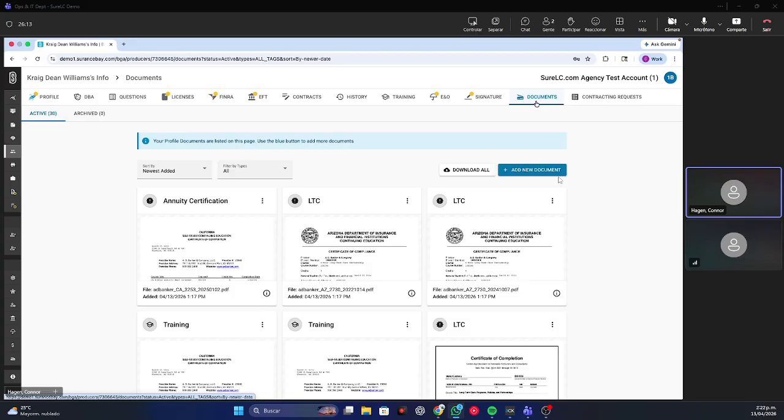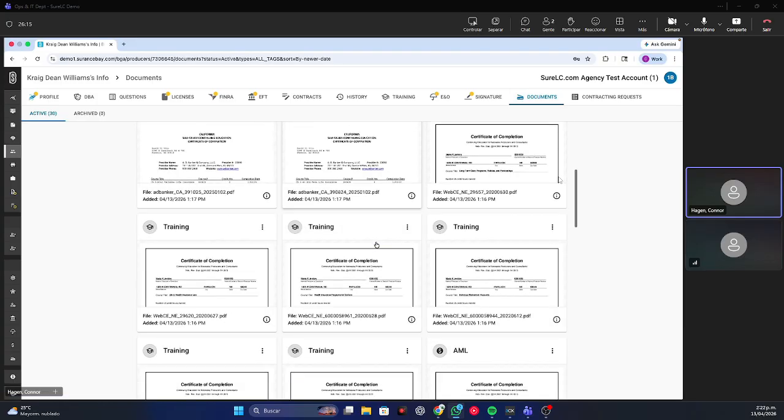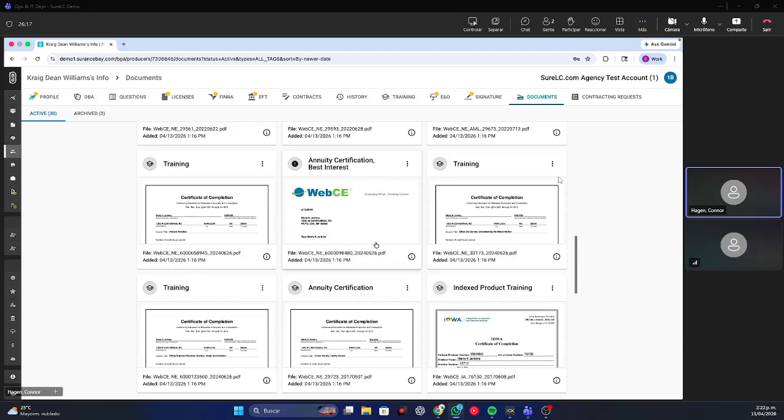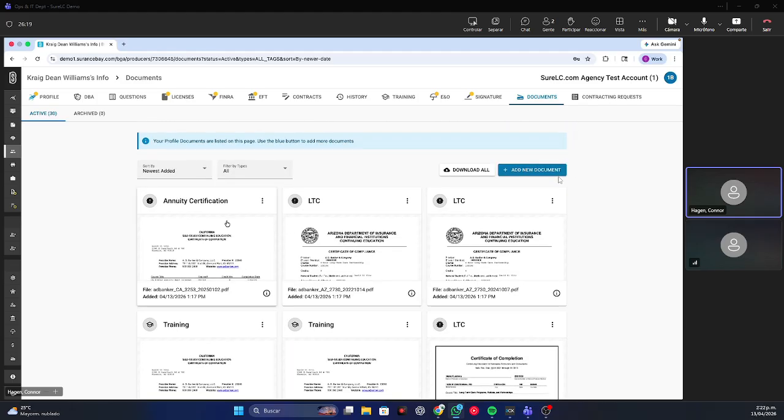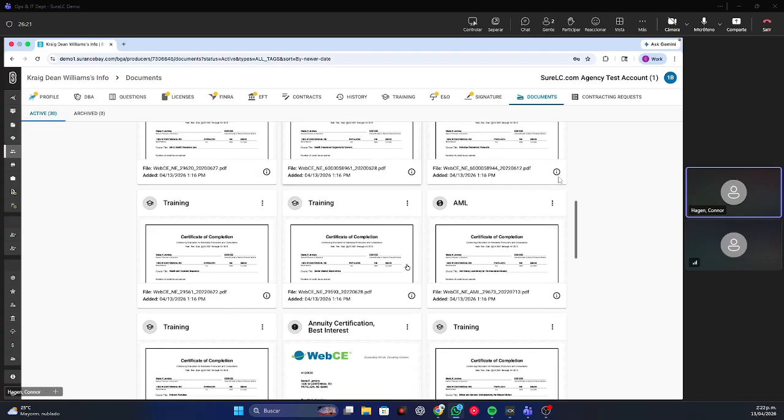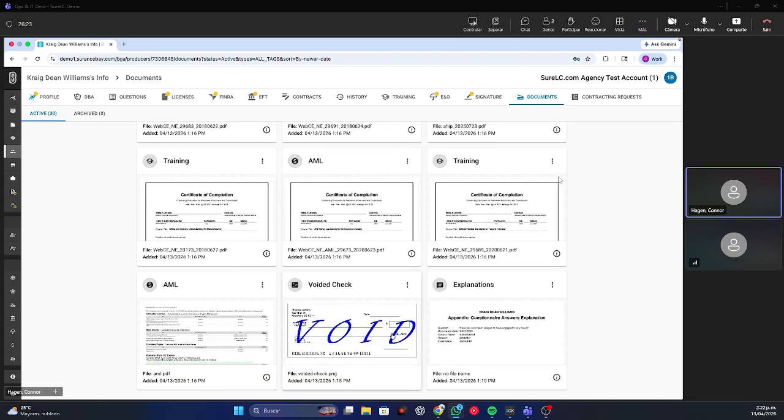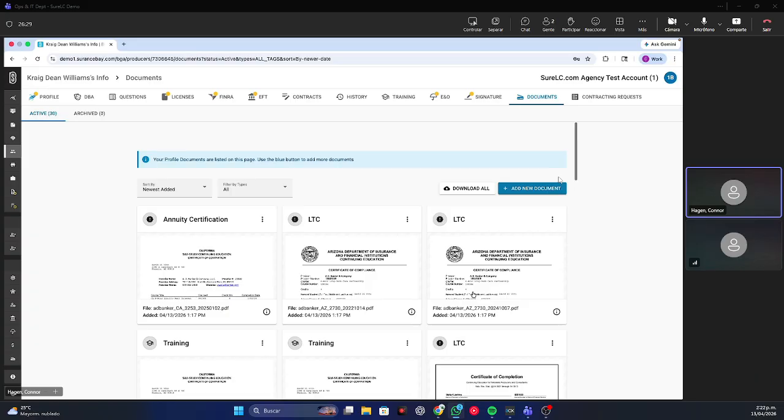And then next is documents. So any documents that have been added to the system will live and breathe here. So we can see all the training certifications that are out there. We can even see that void check that was added. That explanation about fraud has been added here as well.